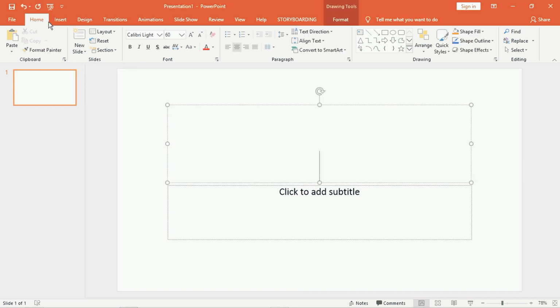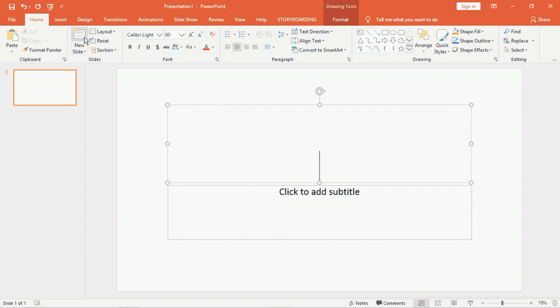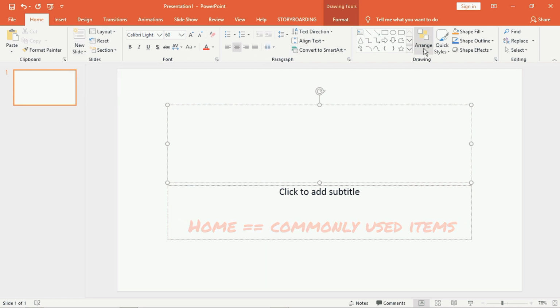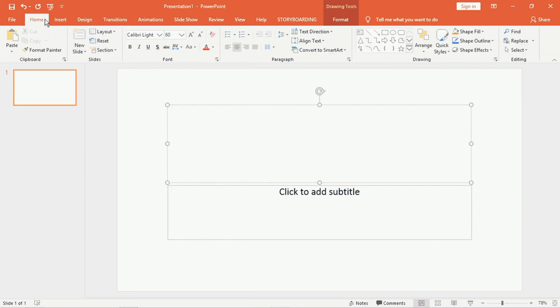So first off is the home. I'll explain what the home tab is for, and here the home just pretty much contains the commonly used items. For example, I can insert a shape from here, and I could also insert a shape from here on the insert tab. So it basically means the commonly used items from other tabs, just to understand it that way, because that's what it actually is.